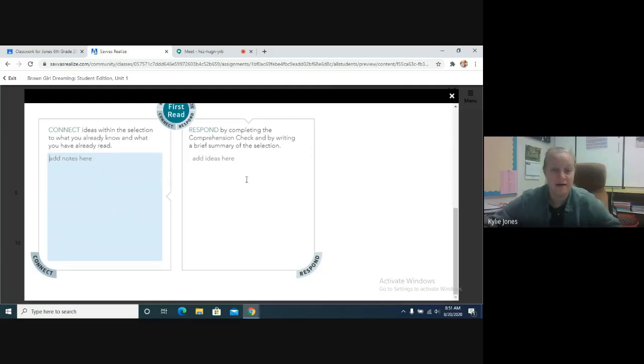And then finally, the last part, the responding. You'll want to wait until the very end of the reading because you're going to be writing a 1 to 2 sentence summary, just so that it summarizes the whole thing for you and you don't have to reread it every time you open it back up.